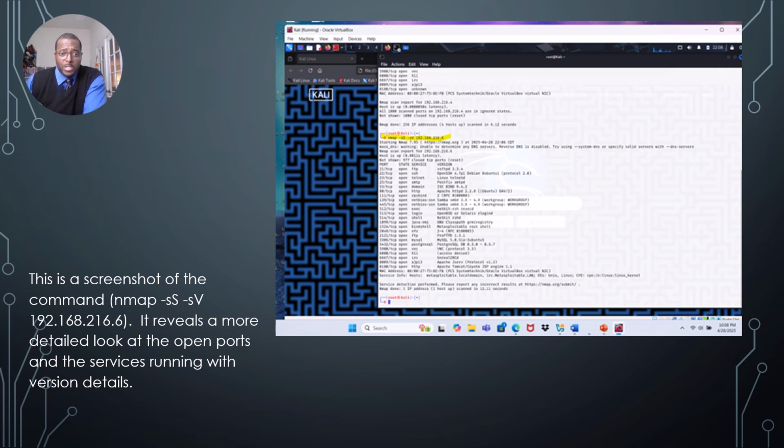This is a screenshot of another Nmap scan that was performed. It's a services scan. It provides a more detailed look at the services that are running and the versions that are associated with the open ports. Penetration testers can use this information to see what vulnerabilities are aligned with the open ports as well.